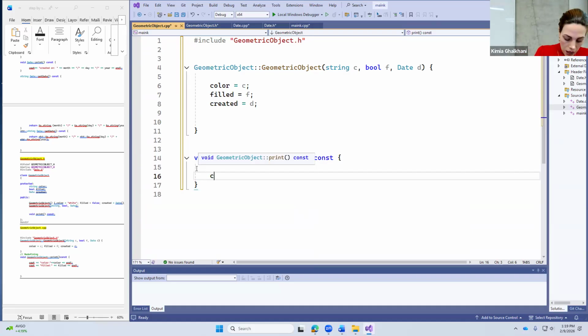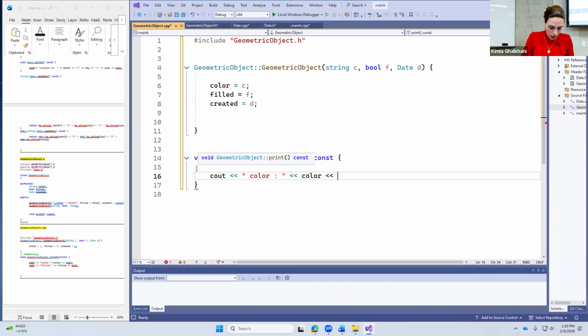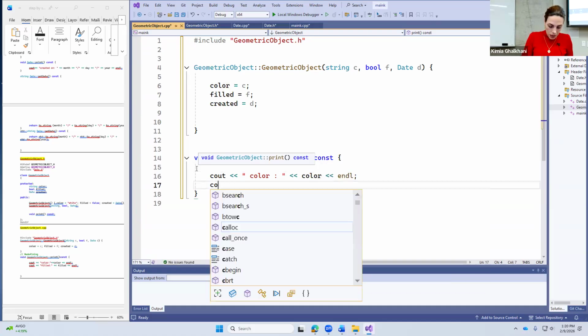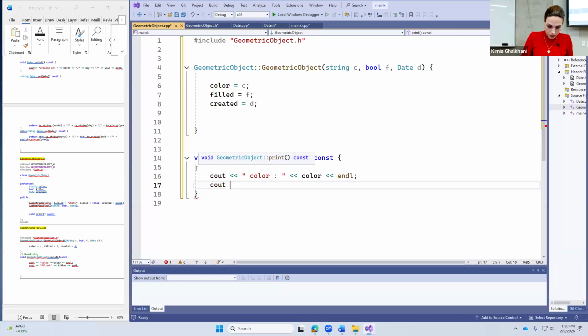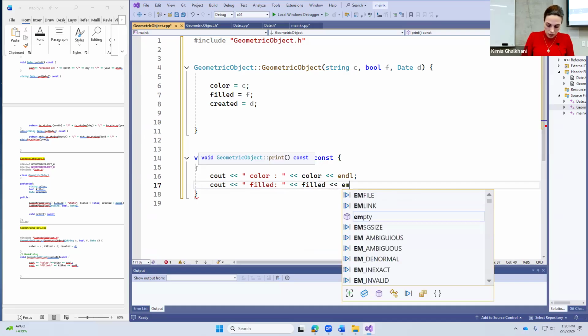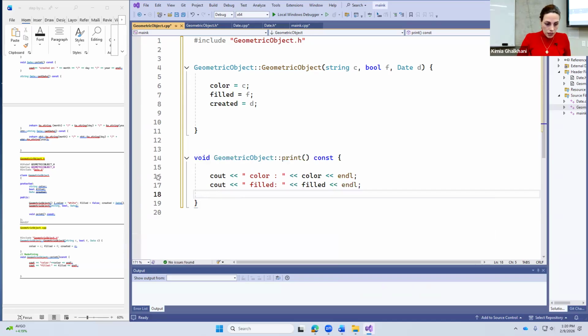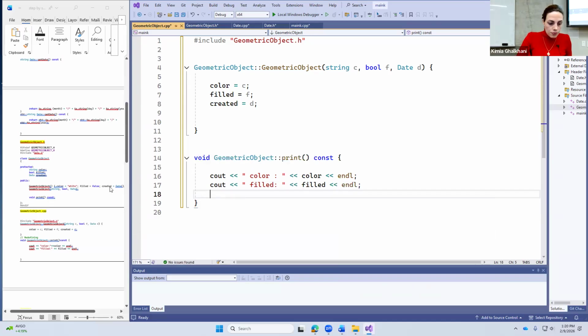I'm going to change the cout information. Therefore, in here, I'm going to cout new information, which is color. And I'm going to say get this one from color. This is NL. And then I'm going to cout my field. And then I'm going to say field, get it from field. Do the same thing. And then NL. And the last one was created. Created is coming from date.